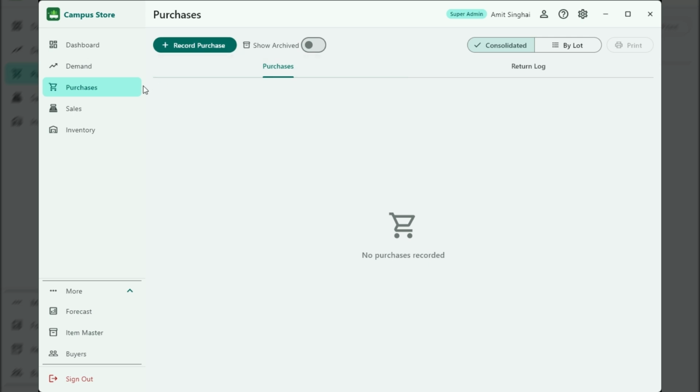There are two ways you can record a purchase. A, directly go to purchase, click record. These are ad hoc purchases.